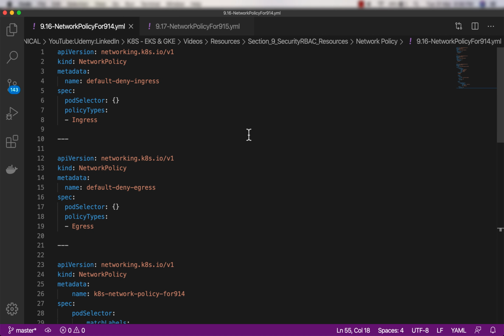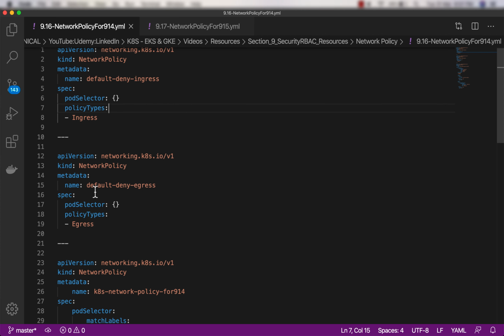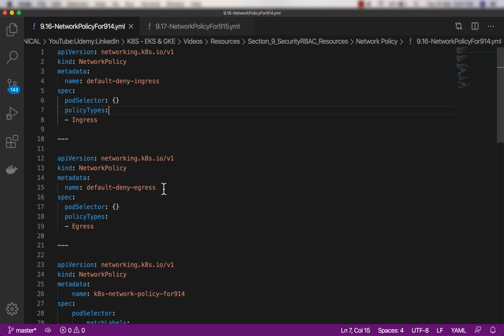I've also added two more network policies, the first one and the second one. You'll find them in the Kubernetes documentation also. Now this is a default deny ingress, meaning everything would be denied, and policy types is ingress. If you mention pod selector as empty brackets, then none of the pods would be selected. That's why it's a default deny. Similarly, we have default deny egress, wherein pod selector is blank and policy types is egress.